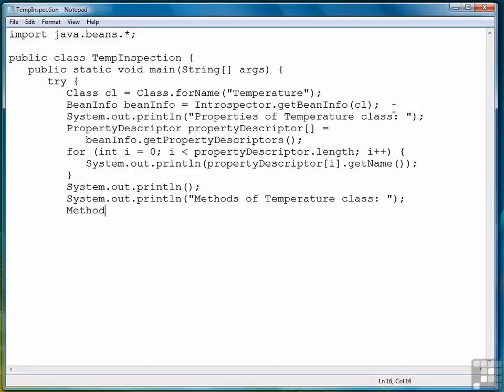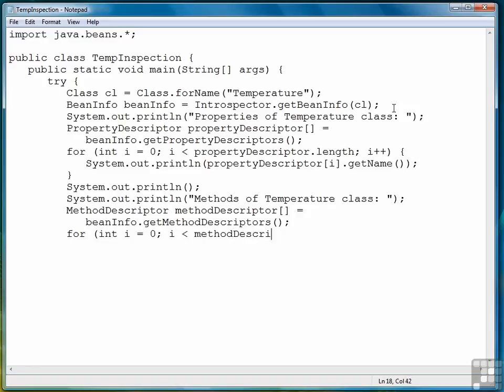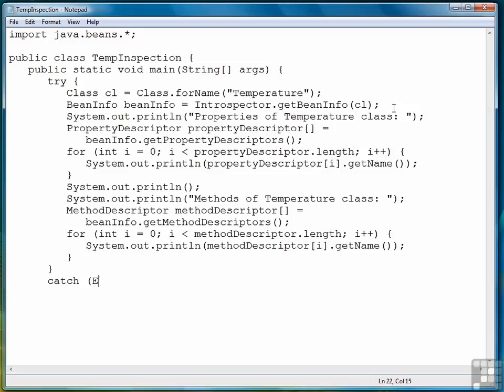And we're going to do the same thing we did with properties. We're going to create a MethodDescriptor object that is an array of method descriptors. And then we call the getMethodDescriptors method from our BeanInfo object. Then write a loop that goes from 0 through the length of the method descriptor array. Index into the array, calling the getName method to return each name. Then we're finished with the try. And then we catch our exceptions if there are any, and we'll just display a simple message. Close the catch, close main, then close the class.